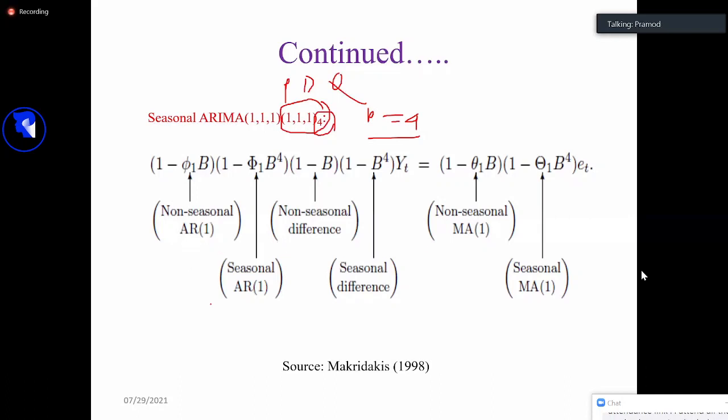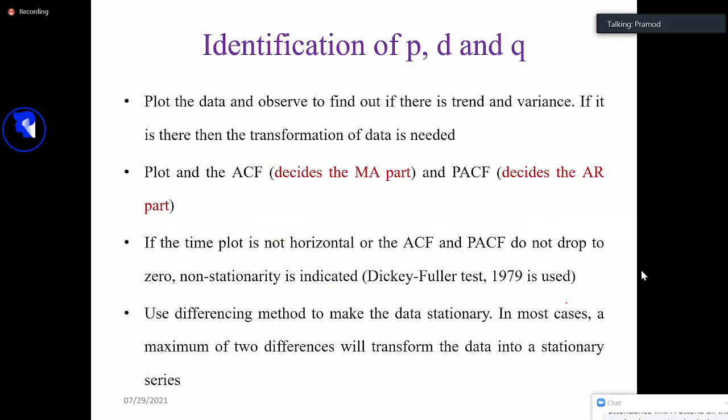Now here, you can see first it starts with the AR model. Then AR non-seasonal, AR seasonal. Then your differencing, non-seasonal, then seasonal. Then your MA part, non-seasonal, then seasonal. Likewise, we need to proceed. This is something for the seasonal part, maybe a little advanced. You can probably try that.